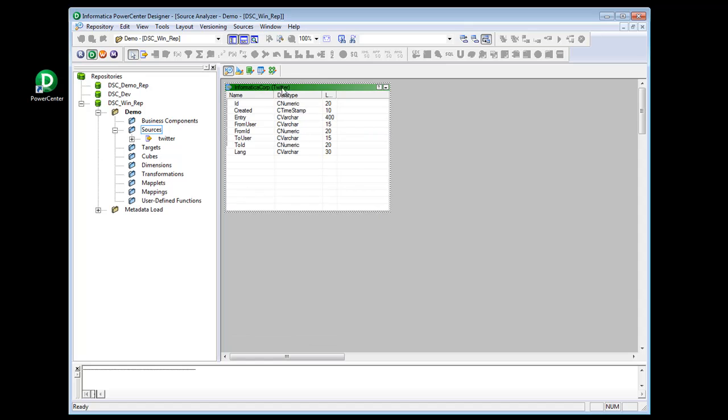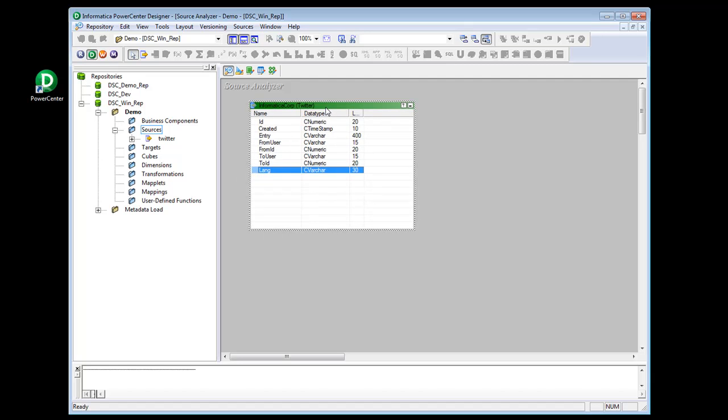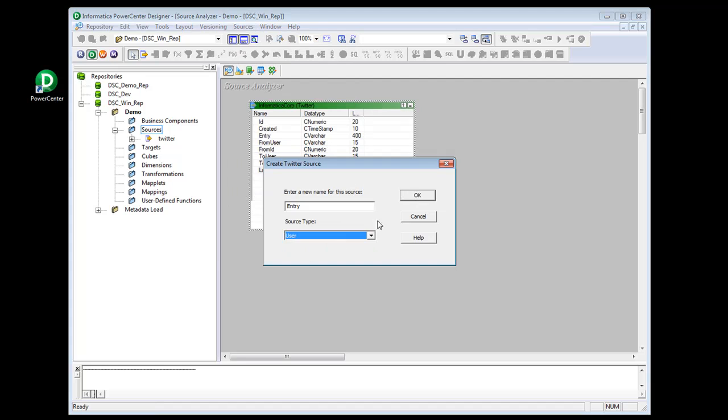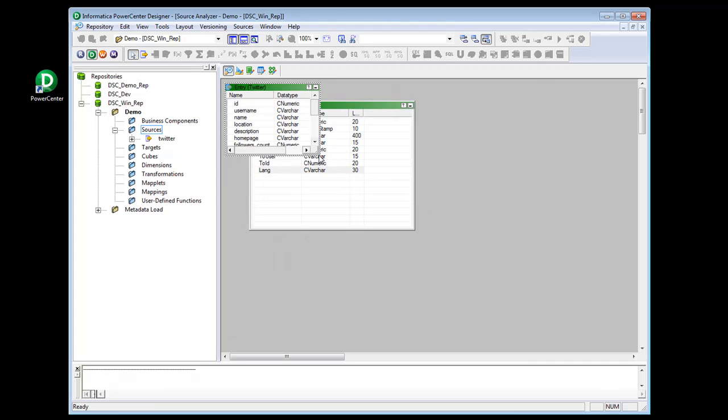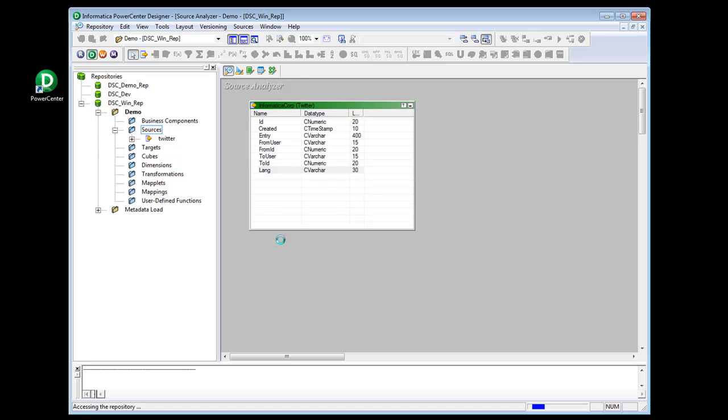As you can see, this is the information that's going to come back from Twitter. ID, created, from user, to user, so these are actually direct tweets from user to user, and different kinds of languages here as well. If you were to create a user type of Twitter source, you would see that there's different information coming back from a user. So username, location, more about the user and not about the actual tweets that are coming out.